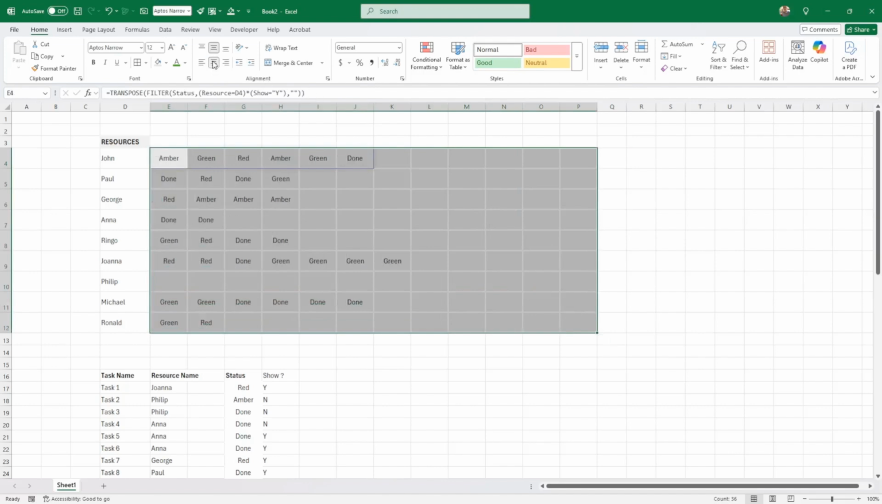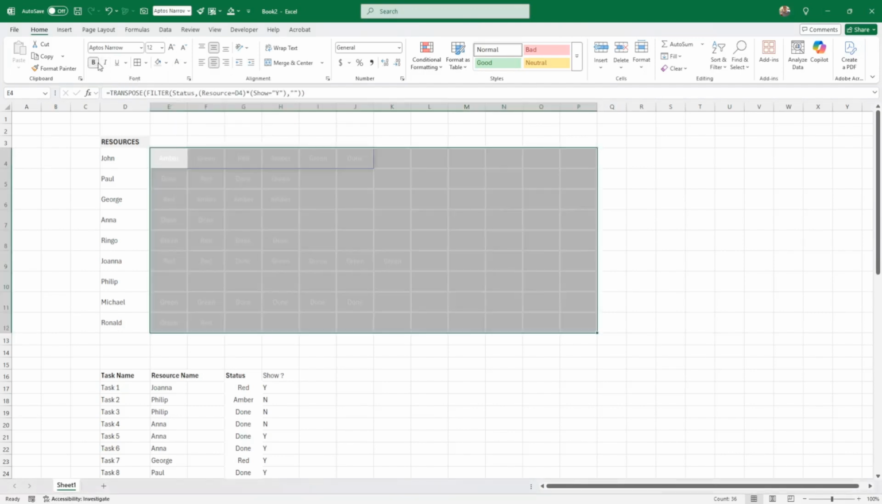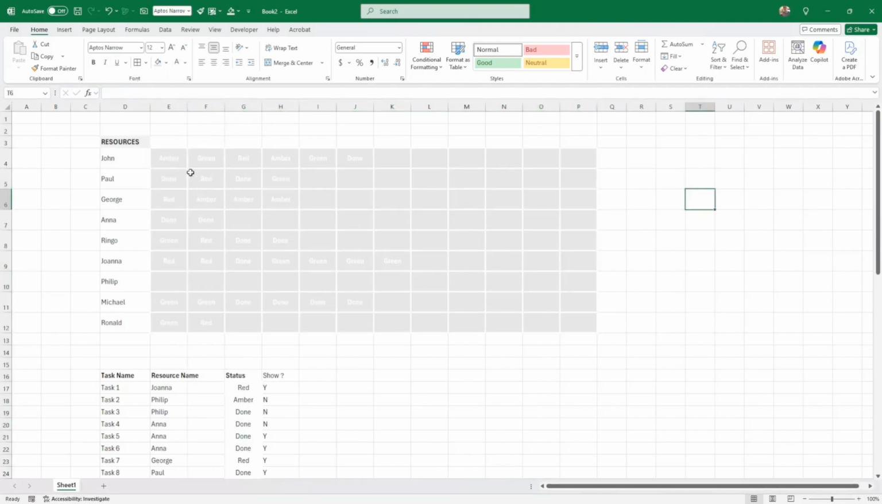So here I'm just going to put everything at the center, and actually I could put the font white and bold. Okay, now you don't see anything, but we will soon.